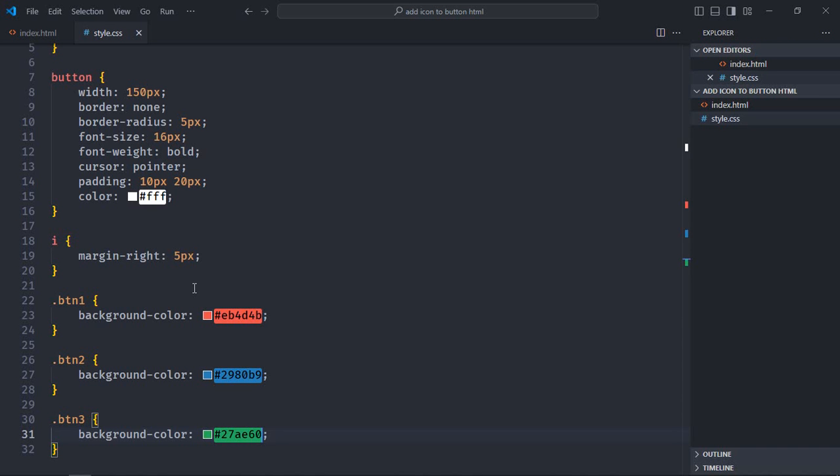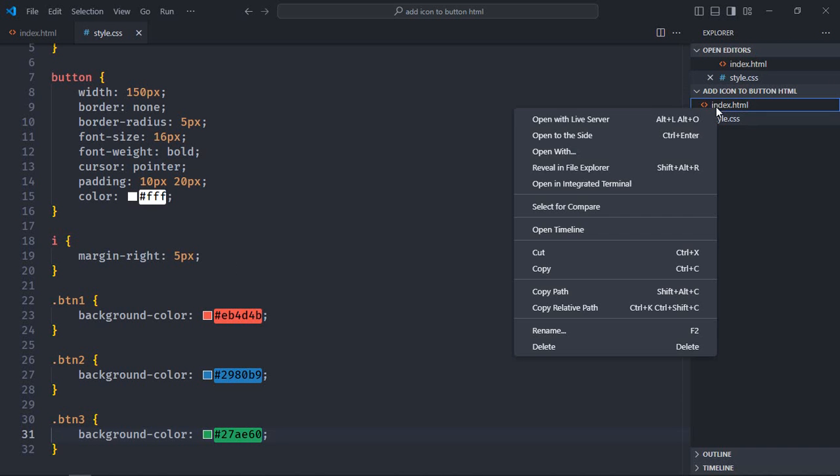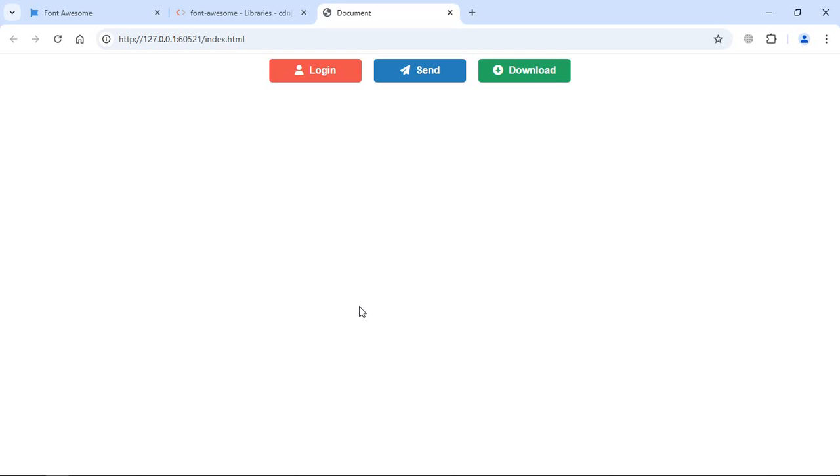Save it. Let's open this file in the browser to see the output. And that's the output. So you can see we got 3 buttons with an icon. I hope you got the point how it actually works.